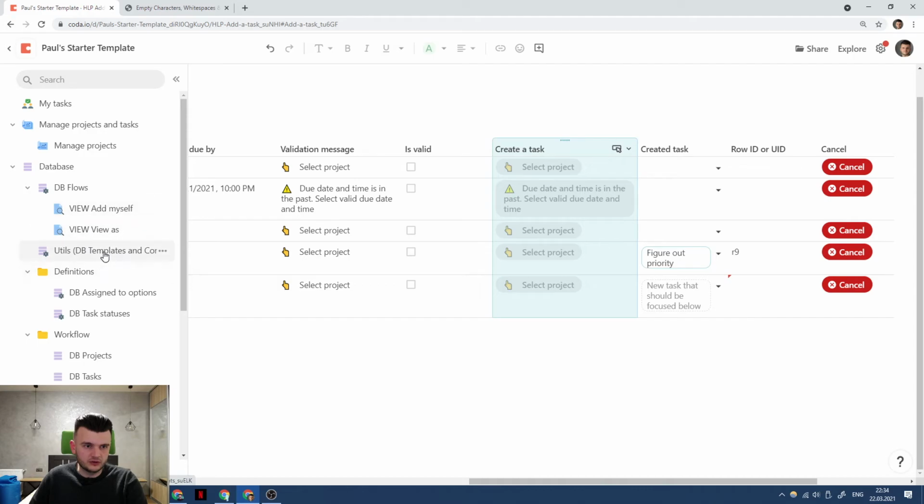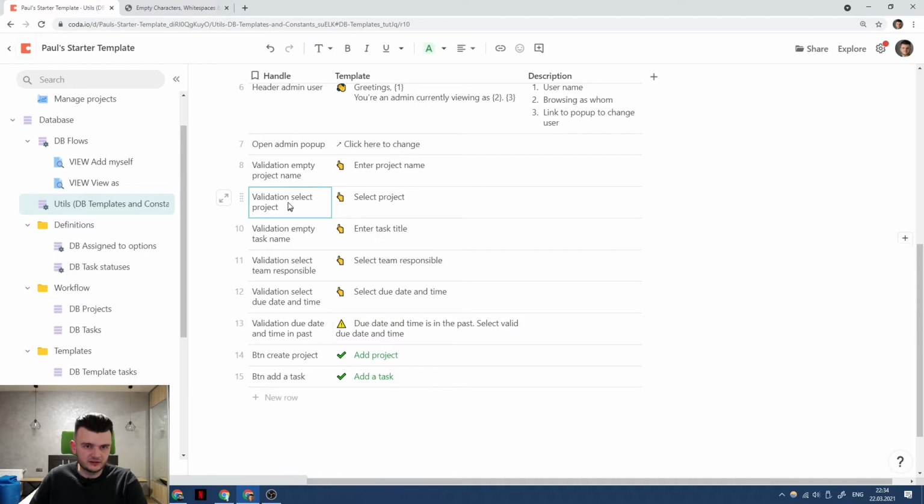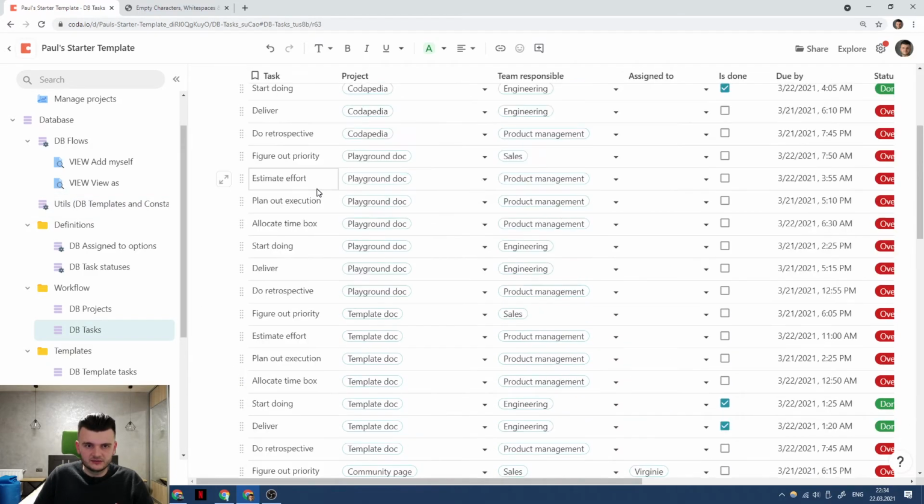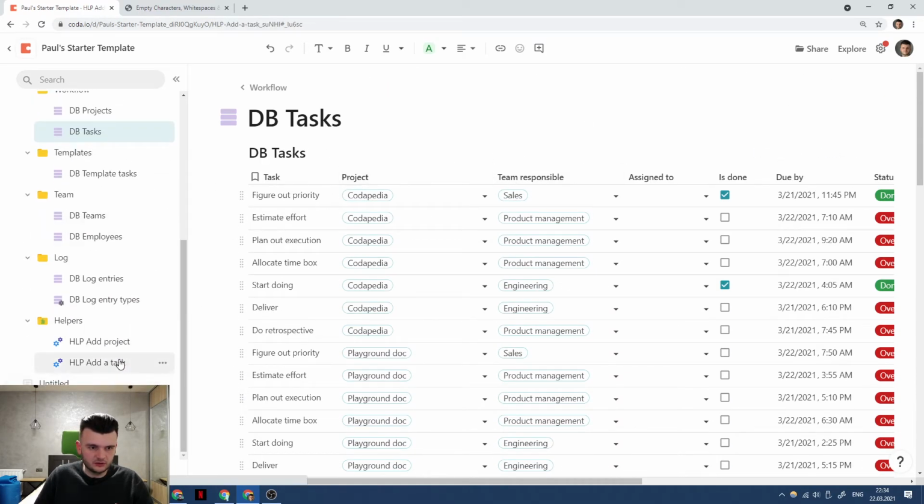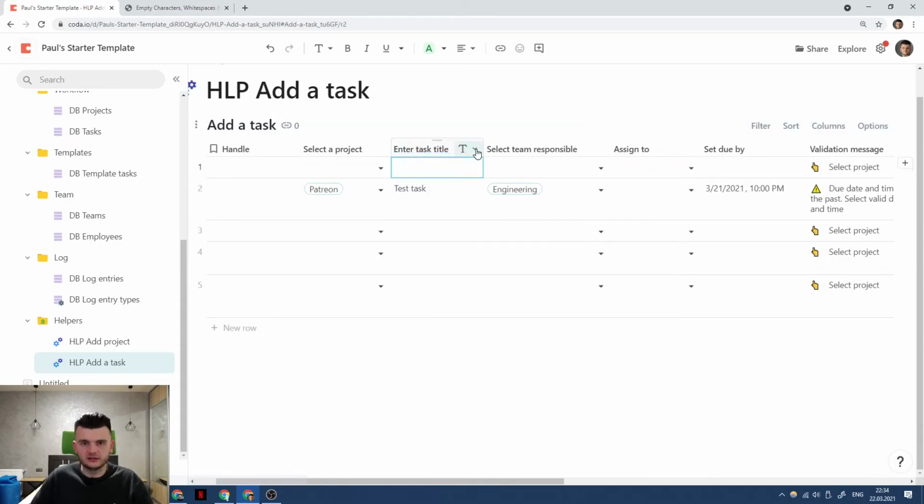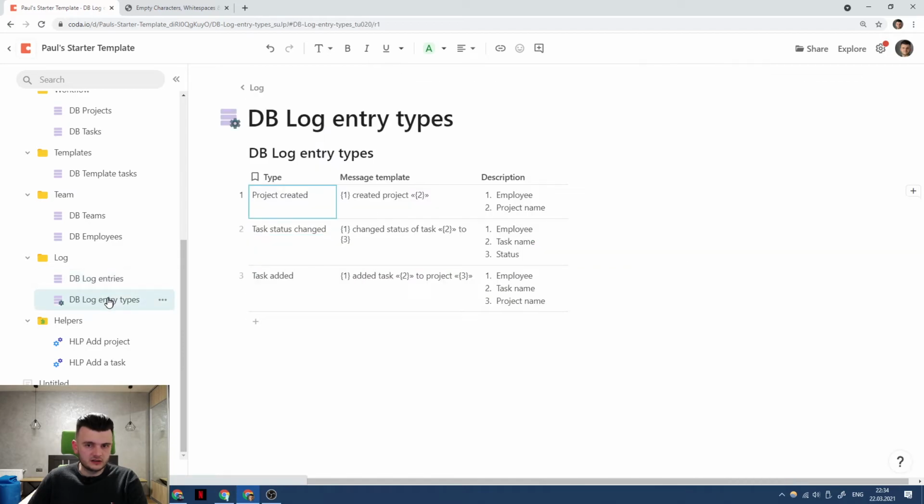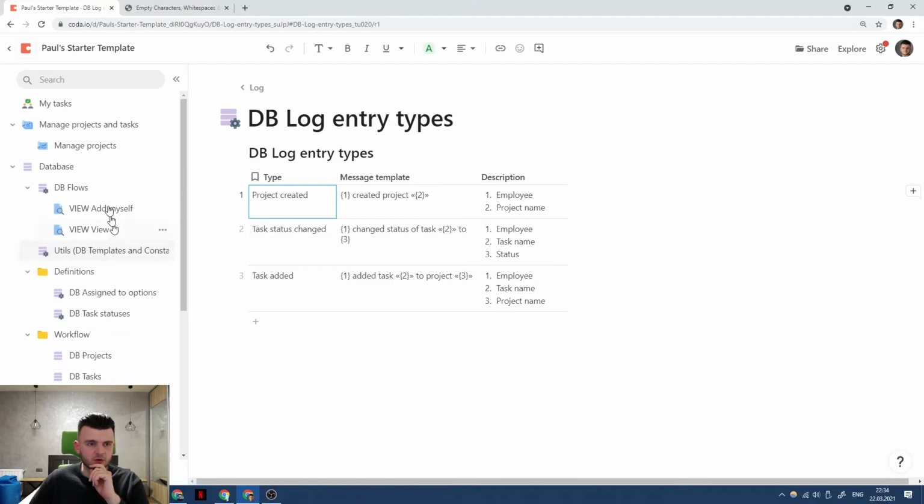And here I think I used task title, and let's be consistent with how we call things. So task has a title, and in our added task we have enter task title. Let's be consistent with our names. Oh yeah, added task to project. So we need to keep the project, to save the project name.